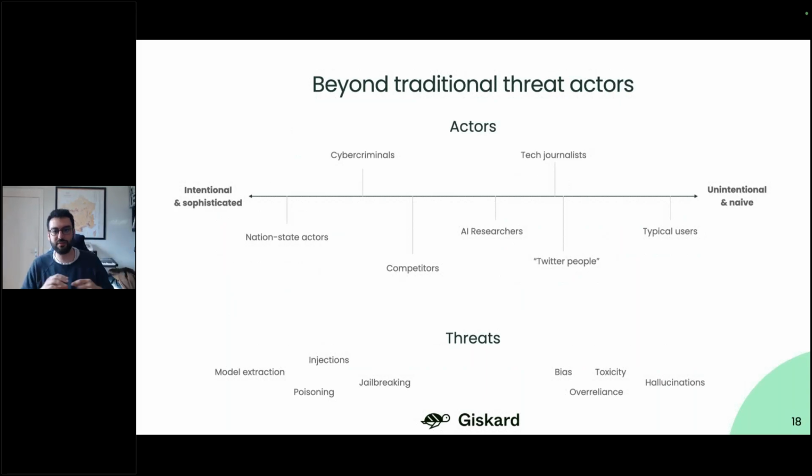So that was for the risk part. And then what happens on the threat actors? Because when you audit security, basically you assess some kind of risk based on some kind of attack scenarios. And when you look at the actors, you can find, once again, all the classic actors from cybersecurity. So nation state actors, cyber criminals, competitors, so people who have basically huge technical and financial means.